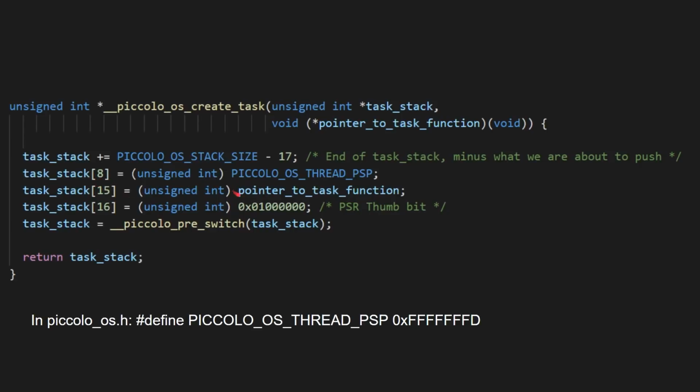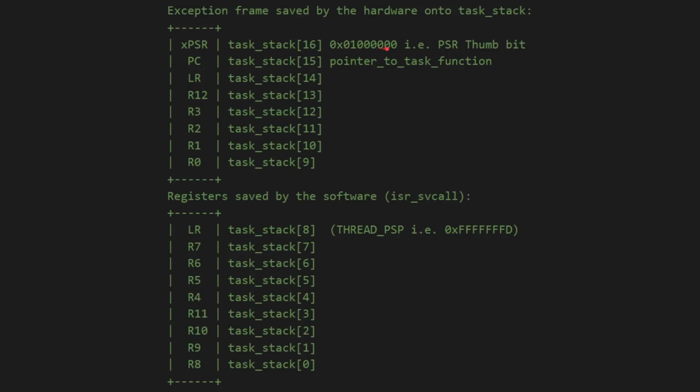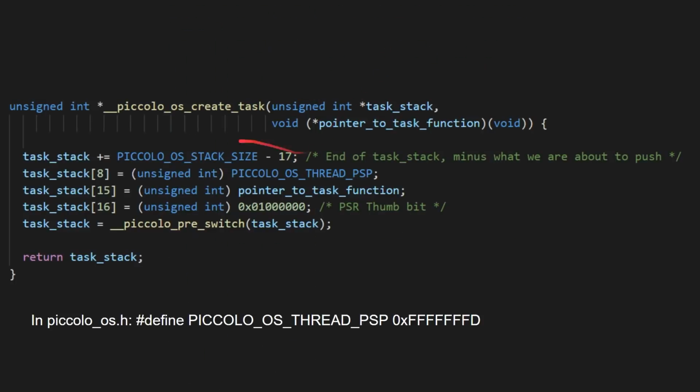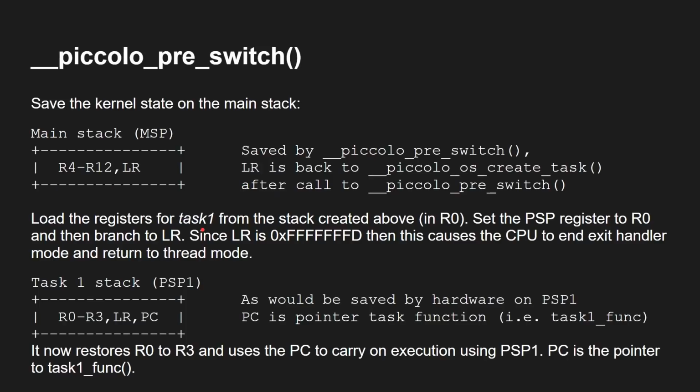R15 gets defined to be the pointer to the task function, so task 1 func in our case. And then finally, as I said in that previous slide up here, you've got to set this to the thumb bit. The thumb bit is just a thing about how the ARM processors can run in different modes, and it runs in thumb mode. We've not really touched on that, don't worry about it, it never changes, it's just set to that. So the last thing it does, as you notice here, is it calls Piccolo pre-switch. That's ARM assembly code. So let's have a look at that.